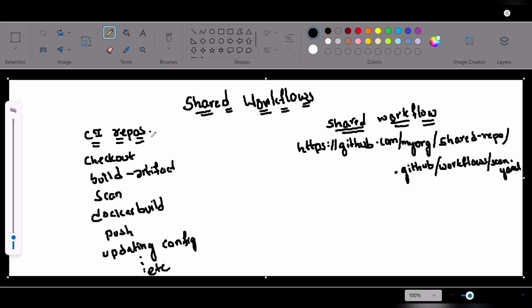So let's say we have hundreds of CI repositories, and in each CI repository the process we follow will be the same. We'll be checking out the code, building the artifact, doing some sort of scans, building a Docker image, pushing it to our registry, and updating some configurations and so on. So the process will be the same across your org. The code for scans, for building artifact commands, and for building your image, all this will be the same.